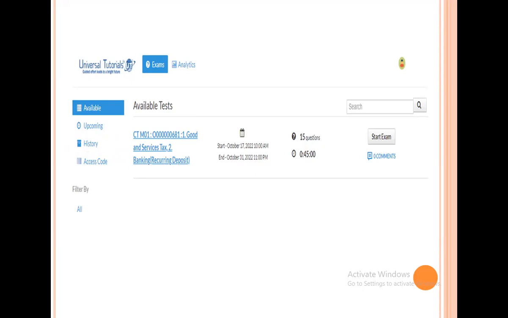To take a test, please click on the Available tab. The list of available tests will be shown. Every test has a unique ID which is shared with you. To take the test, you have to search for that specific unique test ID. Put the test ID in the search box and you can search the specific test.